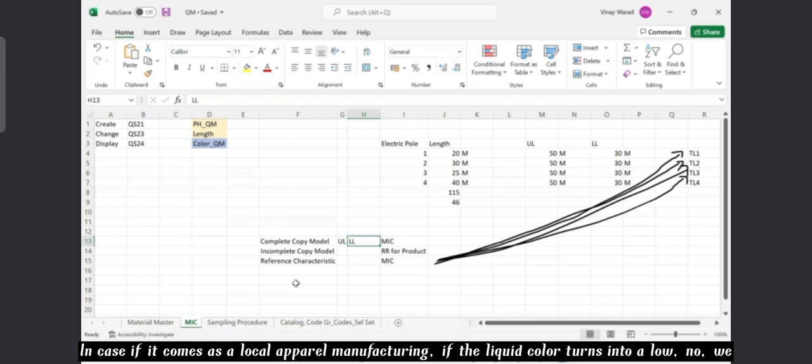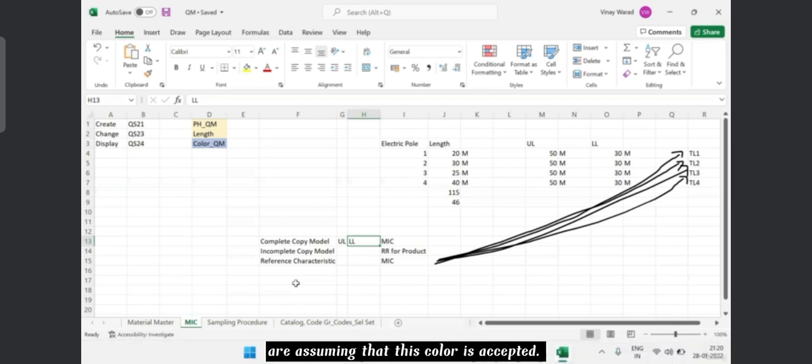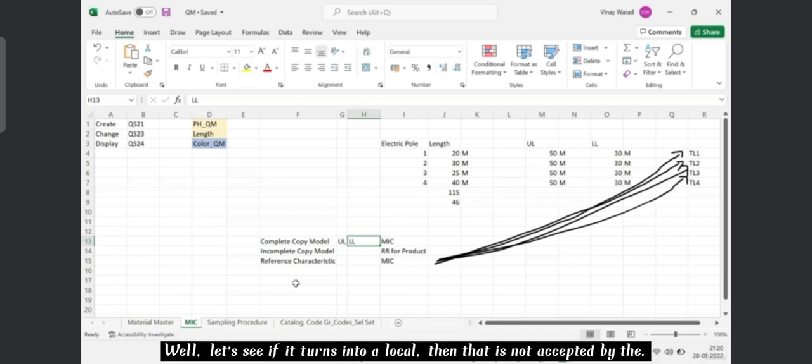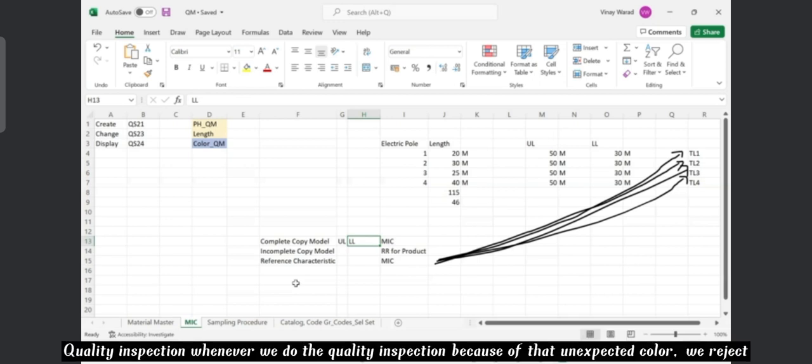In case the liquid color turns yellow after manufacturing, we assume that this color is accepted and this color is rejected. If it turns yellow, then that is not accepted in the quality inspection. Because of that unexpected color, we reject that particular product, saying that it is not matching the quality requirements. In this manner, we decide what the result of that particular product should be.